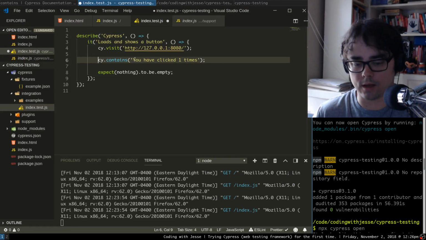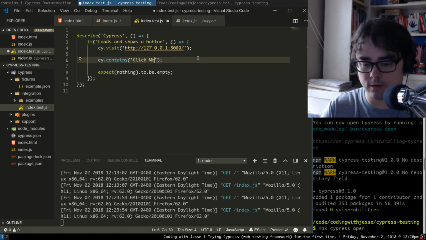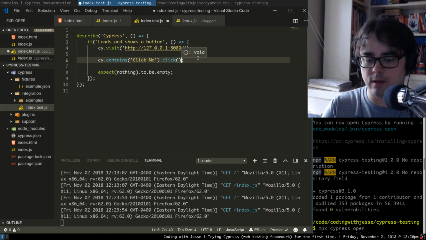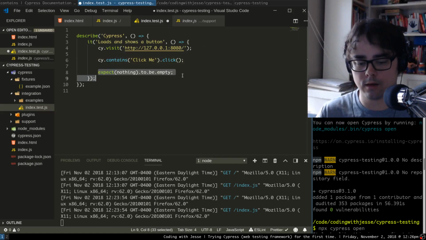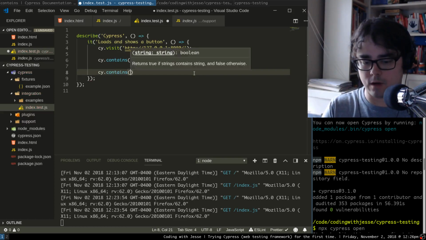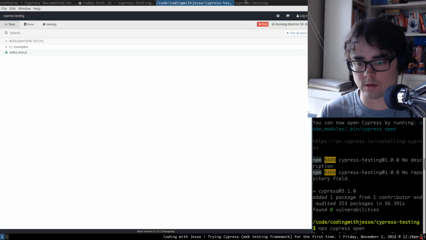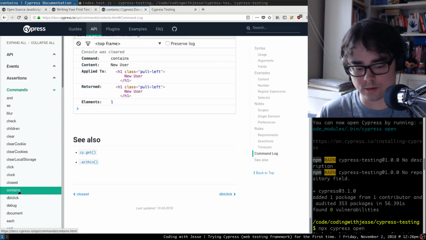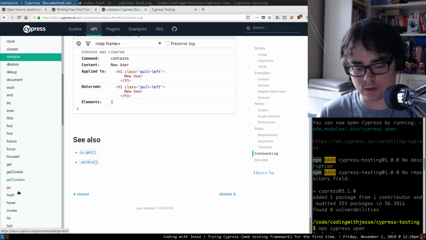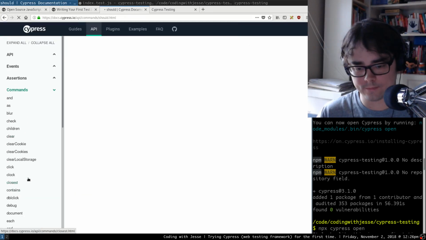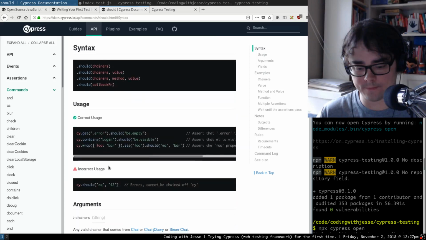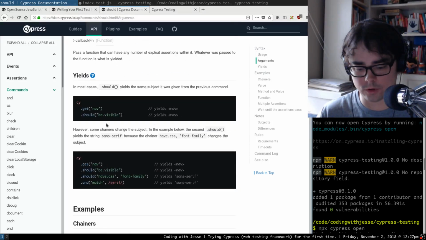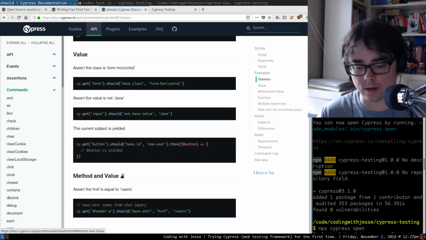Maybe what I should do is say click me, and that'll get us the button. And then we'll click it, and then we'll find, I don't know, I guess we can do a selector for the message and then check the text of it. Just jumping all over the place here. Let's see. So there is the should. Should what? Should be visible, have CSS. I want like have the text.